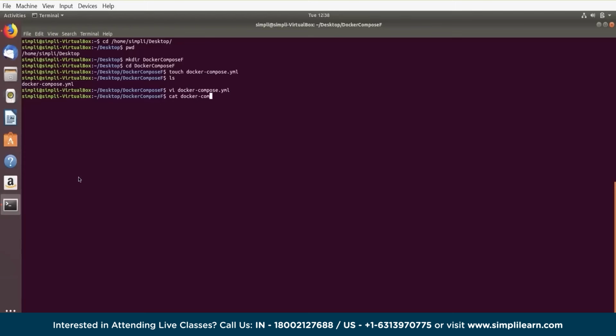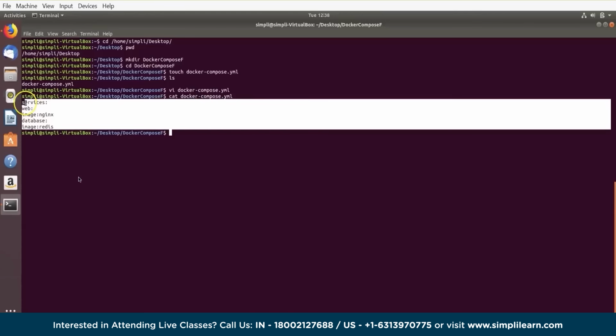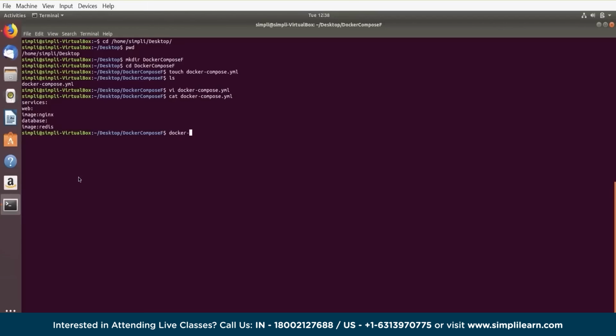So we're going to do cat docker-compose.yml, and here we have a display of the text that we just wrote. And now let's go check the validity of the file that we just created. So we'll do docker-compose config, and we should get an error message. And there we are, error message.